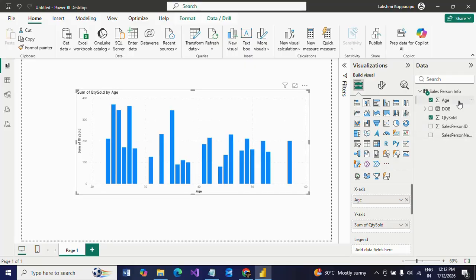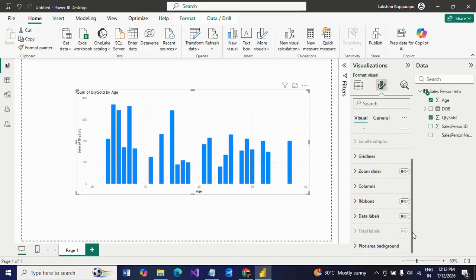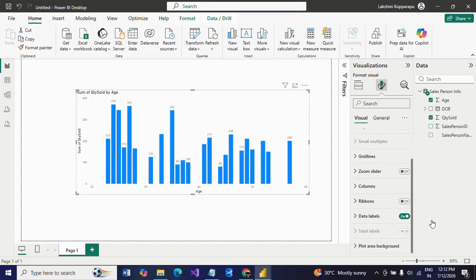Before that, I need to enable data labels. Enable data labels. Now you can see the quantity sold for each aged salesperson. Now our intention is to create a new group in the age column. Just click on new group. Immediately one window gets opened.